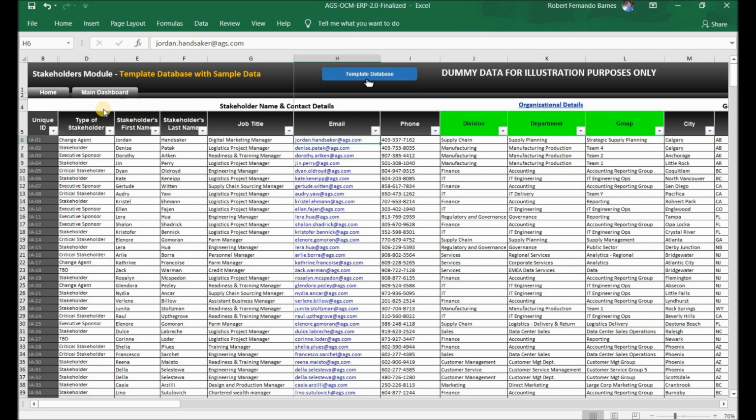Just remember that Home takes you to the individual module's home page, and Main Dashboard takes you out to the main tool where you can access all modules.